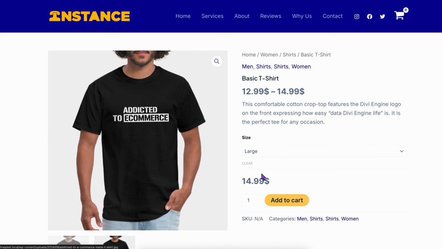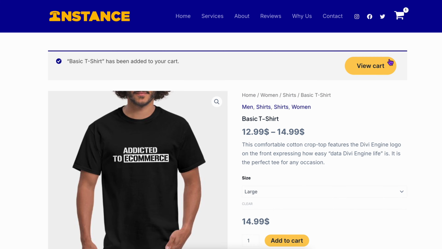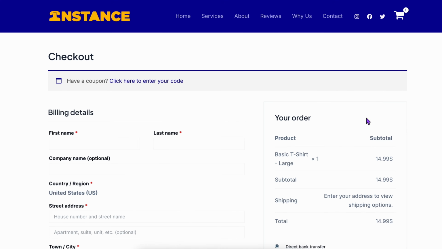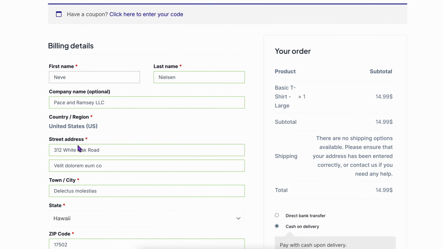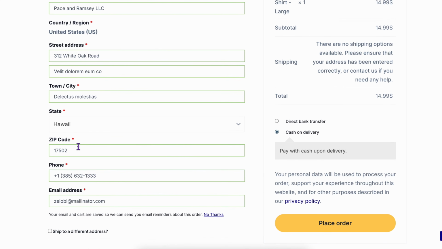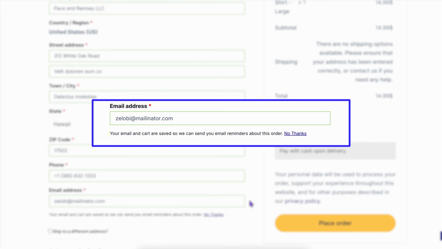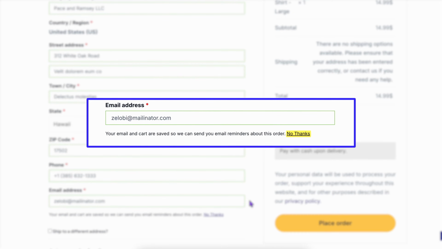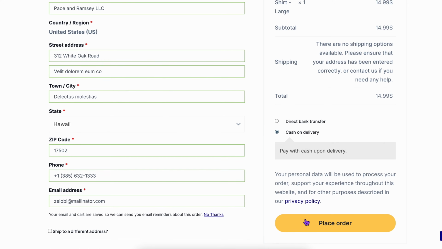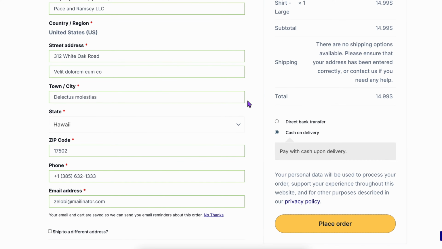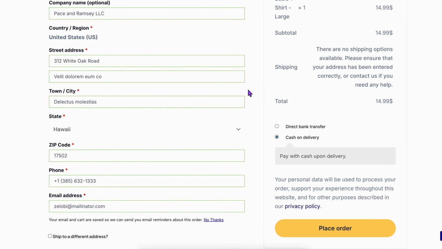Alright, so suppose I add this product in my cart. I fill in my information, and I'm on the checkout page. As you can see, the GDPR consent is all set. If you click No Thanks, the Abandoned Cart feature will not trigger in this checkout. Alright. Let's say due to some reason, I didn't place the order and just left the page. Let's see if it shows up on the abandoned cart.